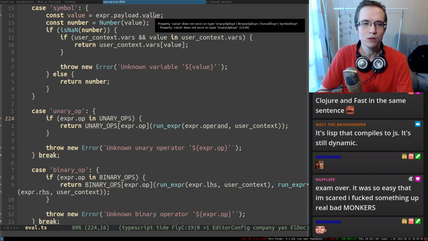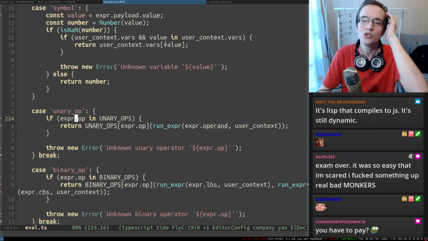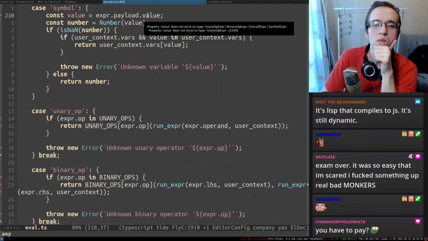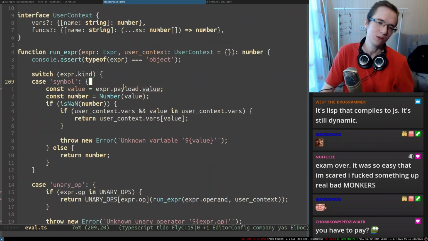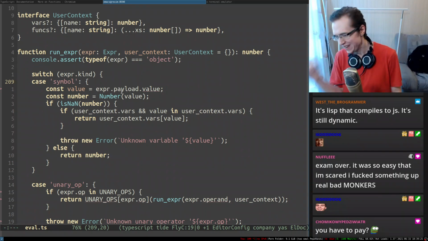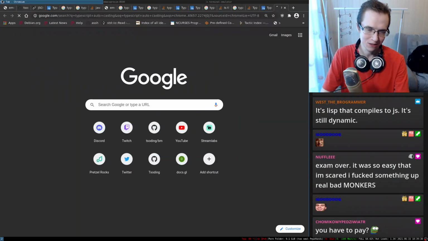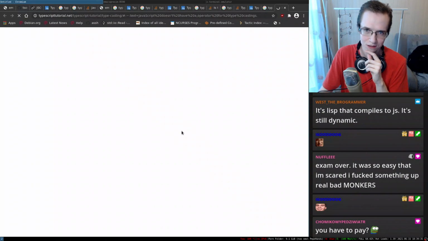Wait, it still complains about this. Property value does not exist on unary OP. Oh, you need to cast it. Why don't we have autocasting like in TypeScript? Is there TypeScript autocasting? Dynamic typecasting. Okay.